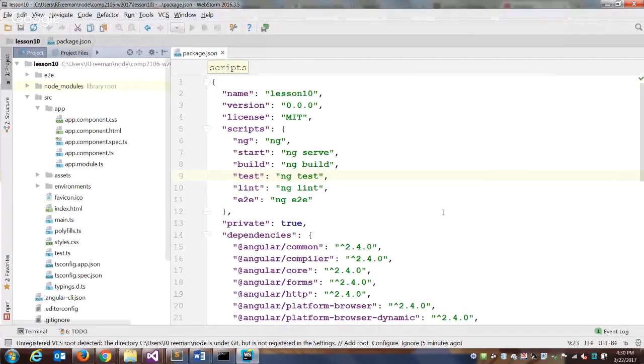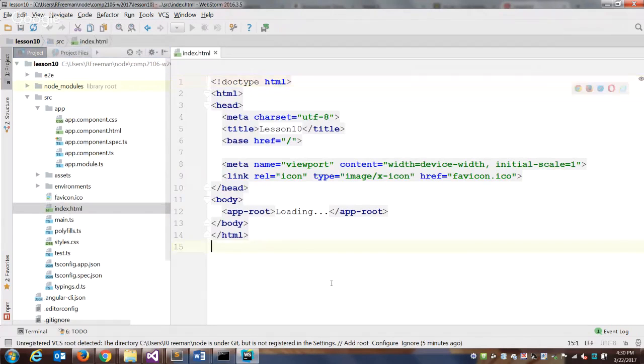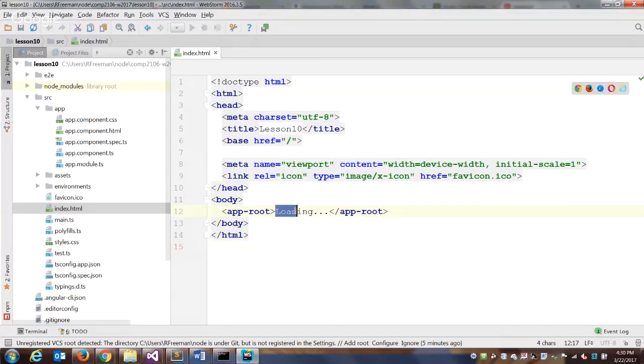So let's look at where this stuff comes from. The page that loads originally is this one here, this index.html, right? It has my title of lesson 10, but notice all it shows is loading. There's nothing else here. So when I first loaded it, the word loading showed up briefly in my browser for a minute, and then it was replaced. So where do you think the HTML that replaced it lives?